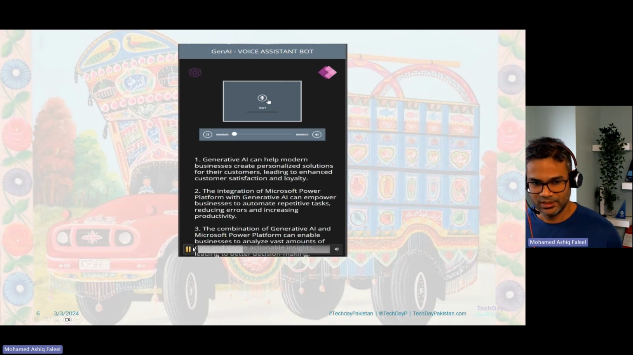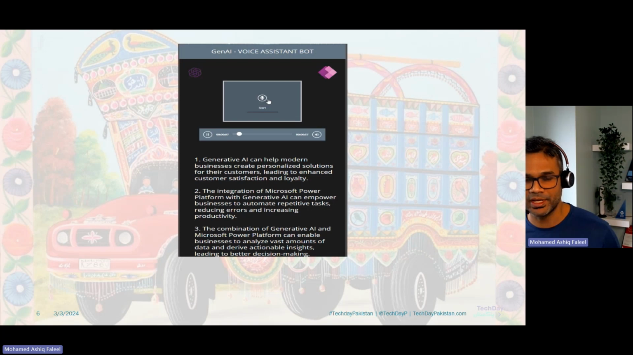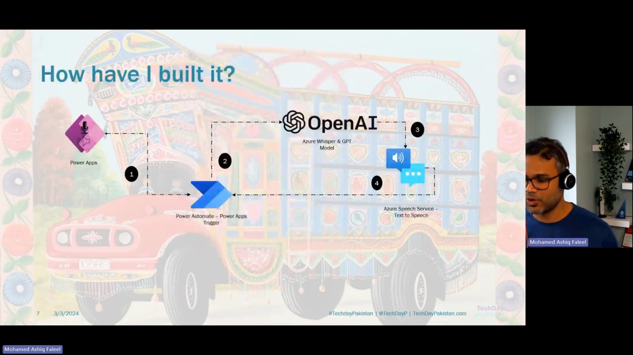Generative AI can help modern businesses create personalized solutions for their customers, leading to enhanced customer satisfaction and loyalty. Right, so you can see that it generated answers with the help of the OpenAI service, and it played them back. Whatever answer the OpenAI generated, it played back within the app. You can ask whatever questions to the bot, and it's going to respond back in audio format.